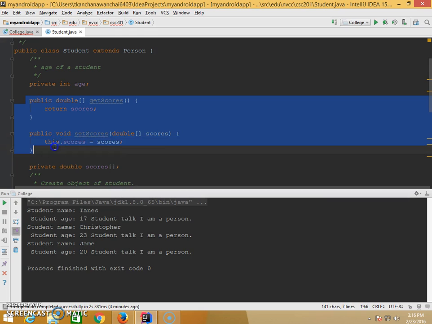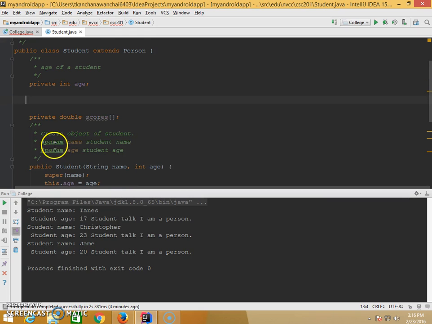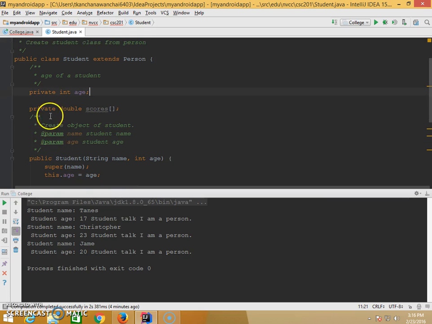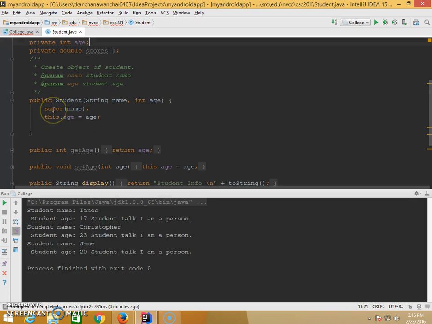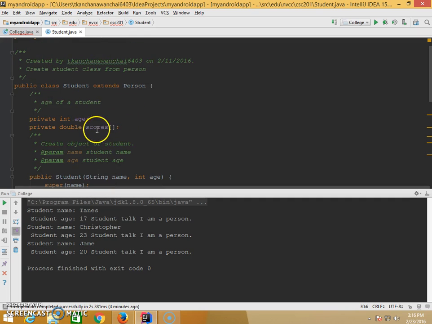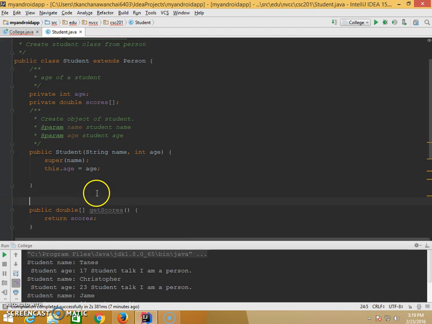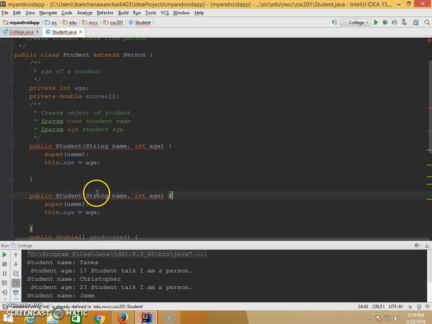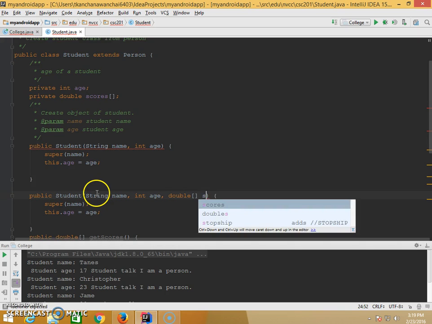So let me just move it down. Because we want to put comments, but now I'm not including it. So let's put the scores right there. You can get the scores and set the scores for each student, right? So we're going to also include another constructor where we can pass the array of scores to initialize.